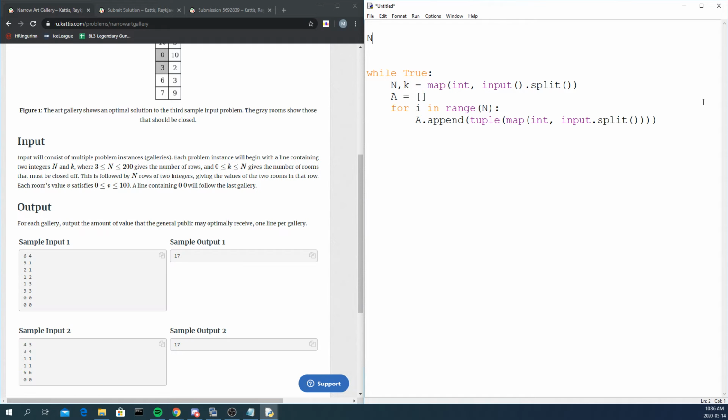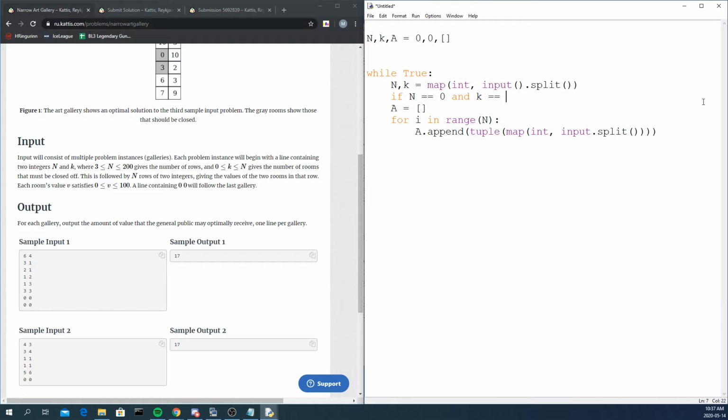And I need to define these values outside here because I'm gonna use them in my function. So n, k, a equals 0, 0, and the empty list. And then here I wanted to check if n equals 0 and k equals 0, then we break. Okay, so we have our input.